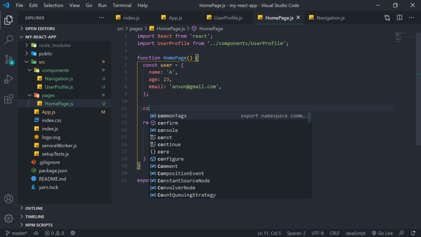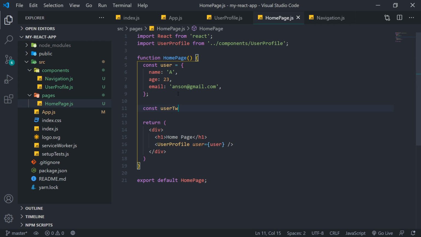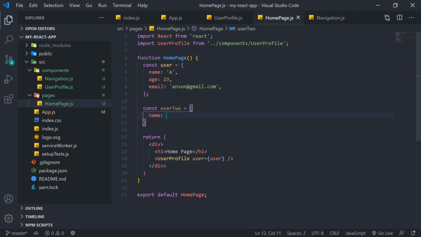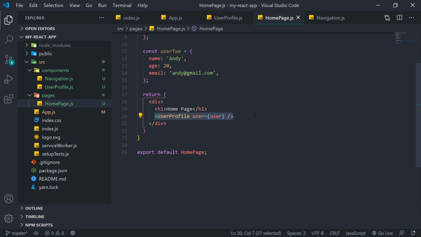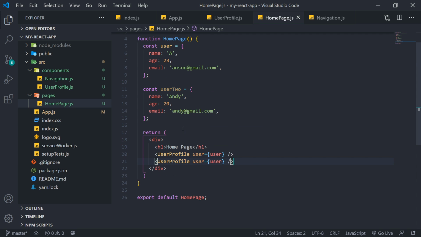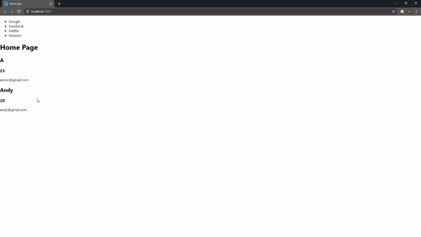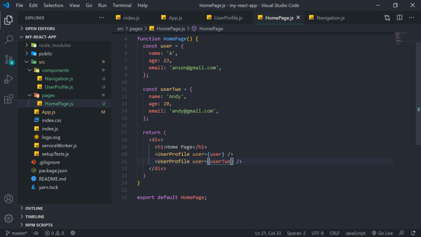So for example, let's go ahead and create another user. Let's give it a name. Let's call it Andy, age 20, email andy@gmail.com. And let's go ahead and render another user profile, but this time I'll pass in user2 as a property. And there we go. We have our user profile right over here. So we can reuse this component as many times as we want.